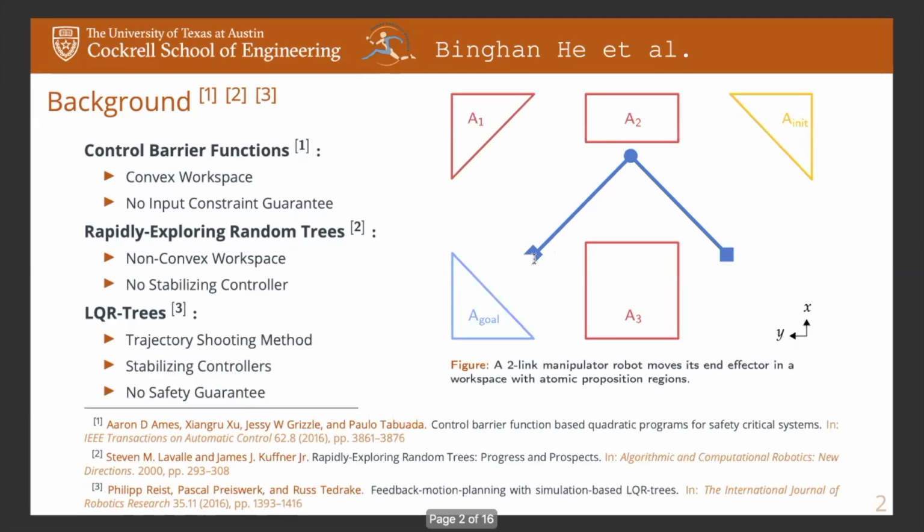So today I want to talk about a control problem of a robot moving among some polytopic regions in its workspace. So we want the robot end effector to be able to start from any position in this yellow initial region and move to one position in this blue desired region without going through any of these red obstacle regions.